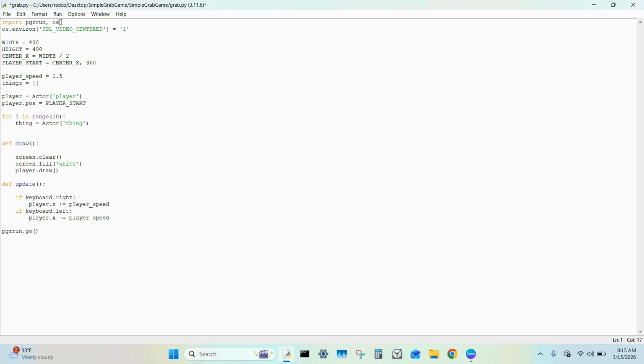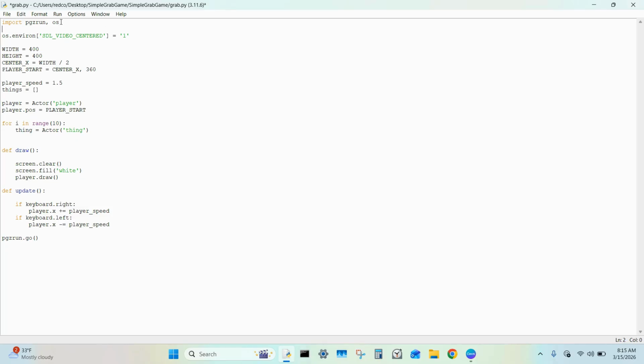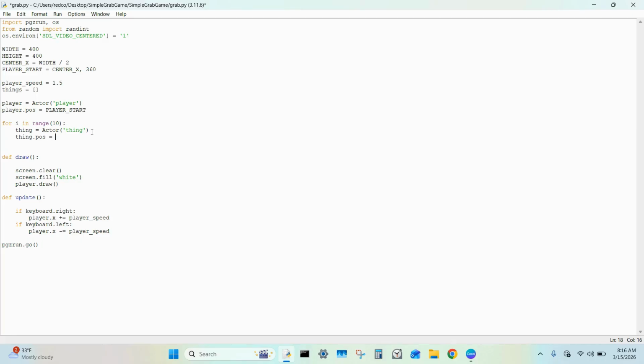Then let's import a new module to get a random position. So from random import randint. Now random itself just picks a random decimal number from 0 to 1, but randint will allow you to make a list, say from 1 to 6, and pick a random number in that range. So now I can go here and say thing.position equals randint 0, WIDTH.